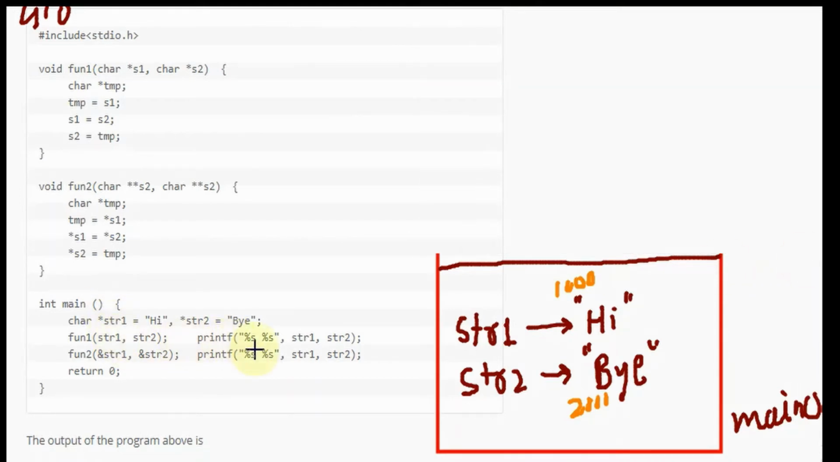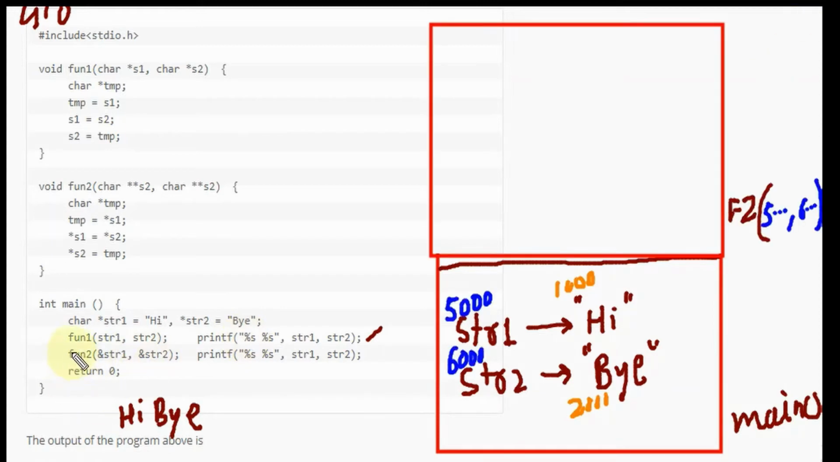What will be printed when we print our string 1 and string 2? Hi and bye will be printed in here. So now I'm again going to call our function f2. Now we are going to call our function f2.